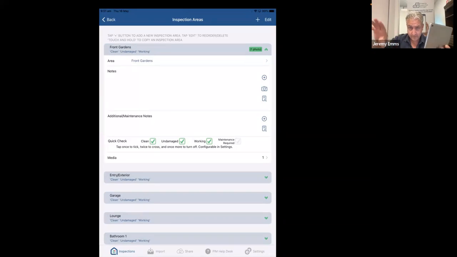So you can now take any photo within the inspection and include it within the tenant summary as well. So you can send that photo to the tenant and say, look, this is what you need to do. This is what you need to tidy up.